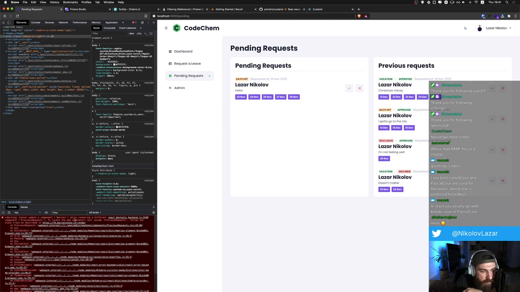Cannot use a component batcher while rendering a different component previous request. To locate the bad set state, call inside, follow the stack trace. The bad set state, call inside previous request. Okay, so previous requests. Set state in render.